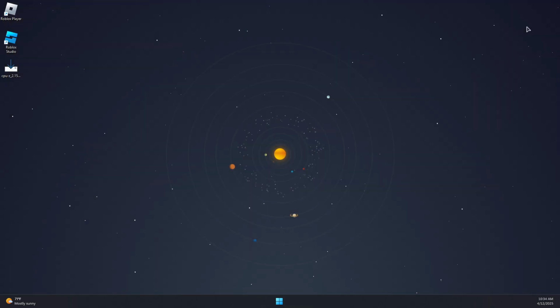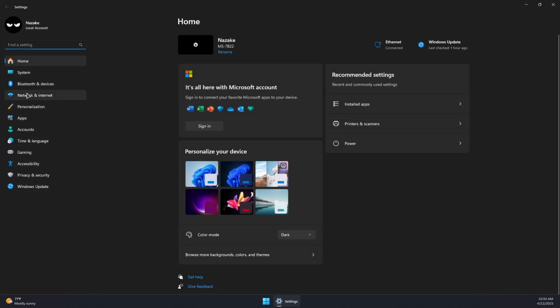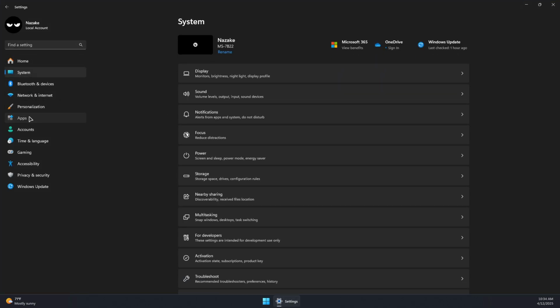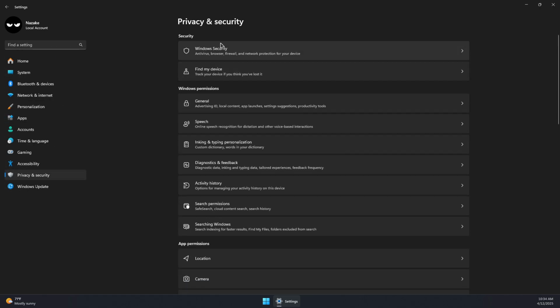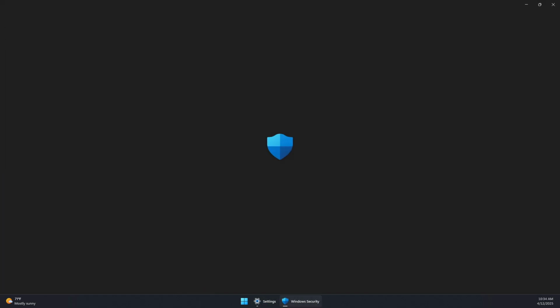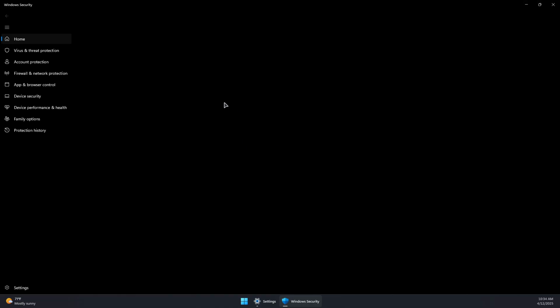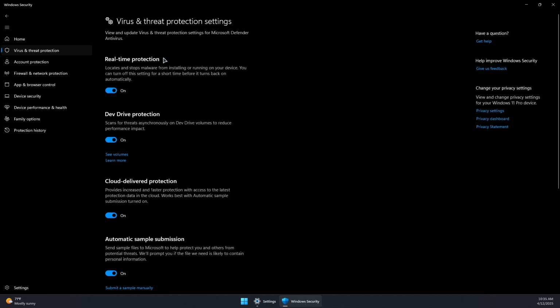And then what you can do is temporarily disable Windows Defender. For example here, I'm going to go to System, Privacy and Security, Windows Security, then Virus and Threat Protection, and Virus and Threat Protection settings, and then disable Real-Time Protection.